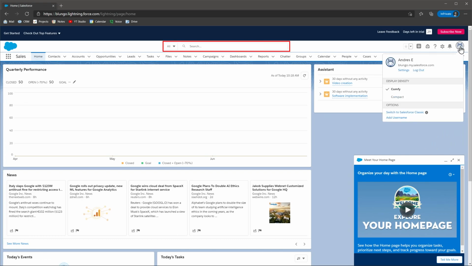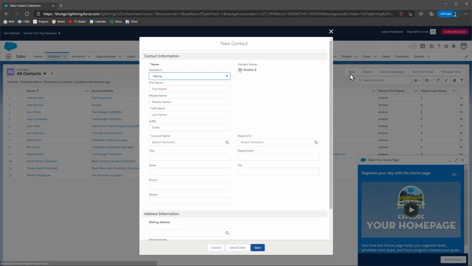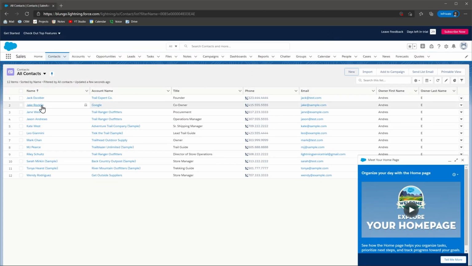On the top of the screen, you will find a search bar that you can use at any time to search for your records. To open an object, just click on it and the list of records will show up. You have options to filter the contacts or change the view to suit your needs. To add a contact, click on the button and complete the fields. To open a record, just click on it.